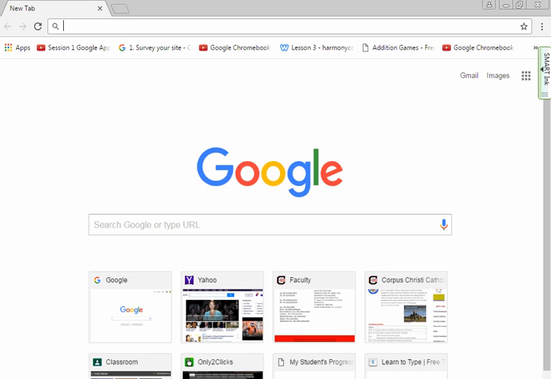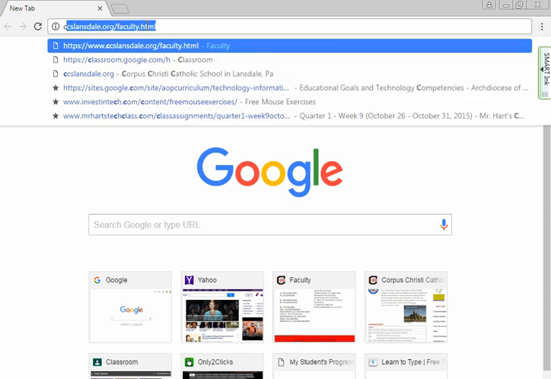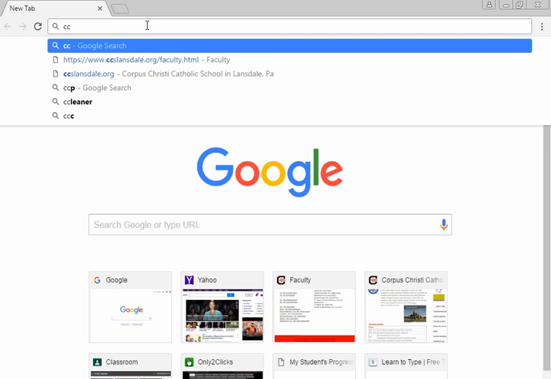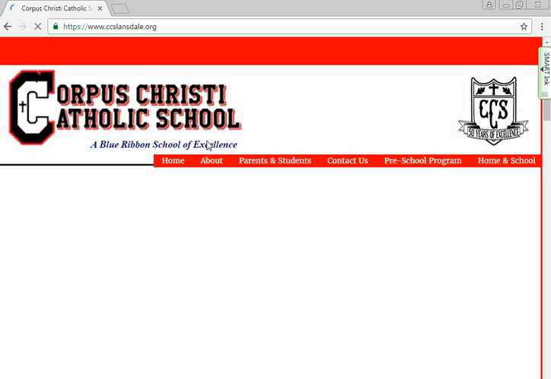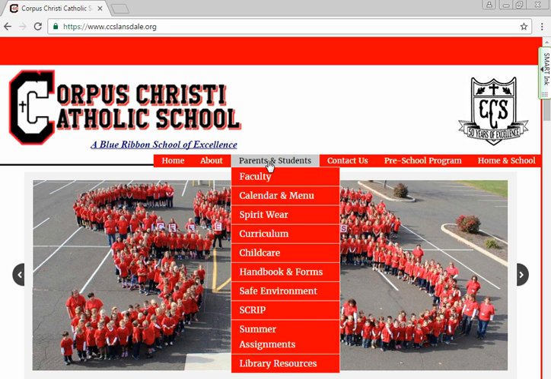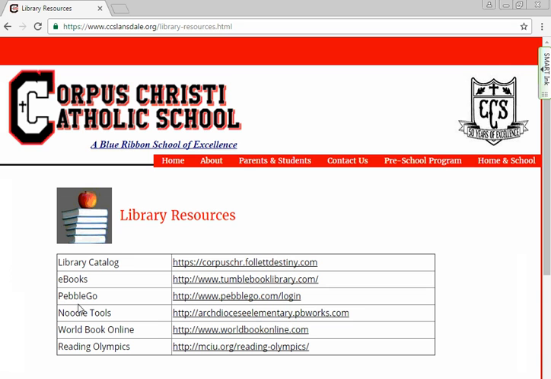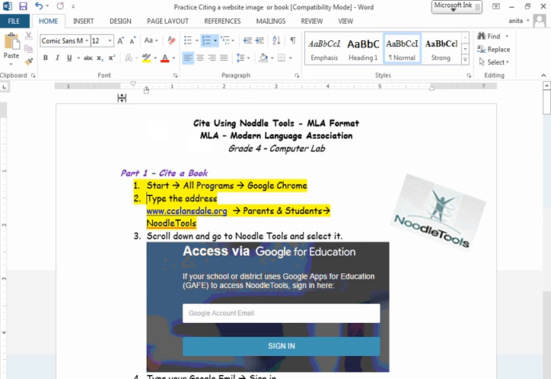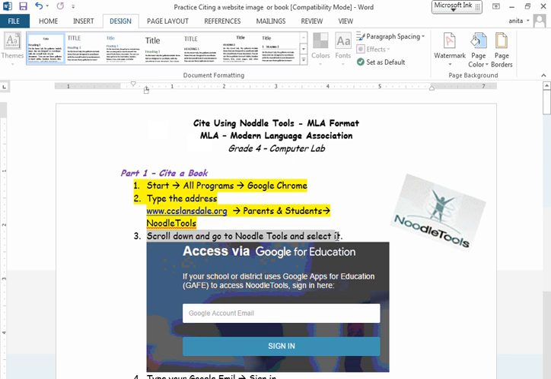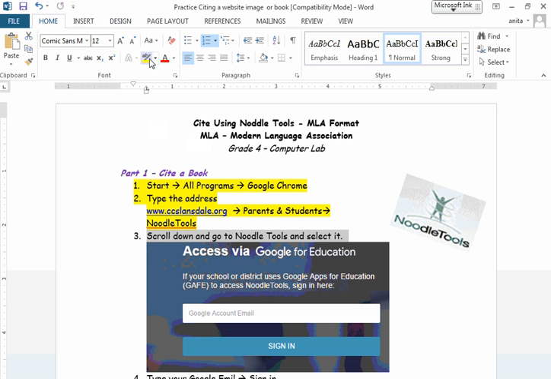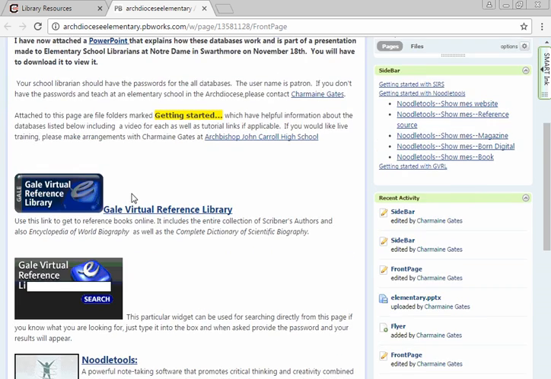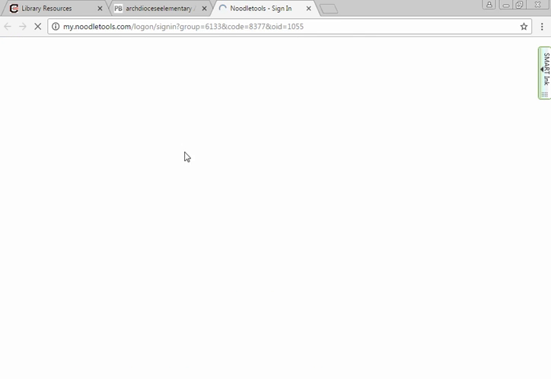You will have Google Chrome on your taskbar. So you'll just click on Google Chrome and you'll end up here. You'll go to the school website, go to Parents and Students, Library Resources, and then choose Nodal Tools. Scroll down and go to Nodal Tools and select it. That's going to be your next step. I'm going to scroll down, Nodal Tools.